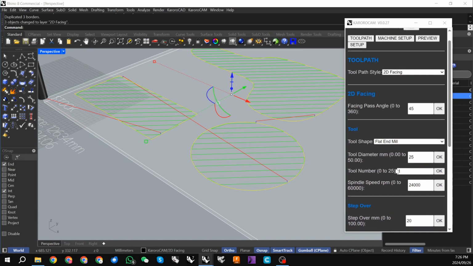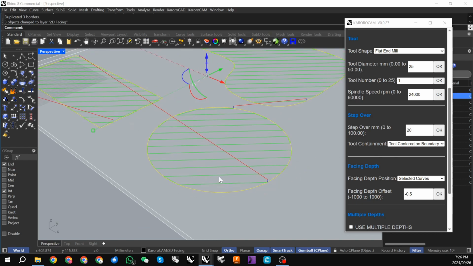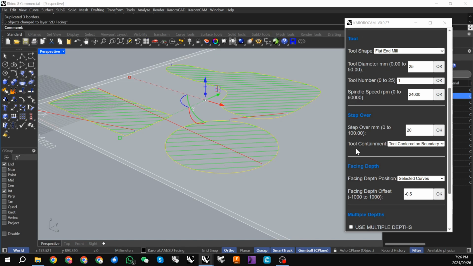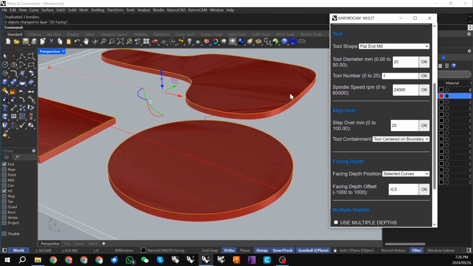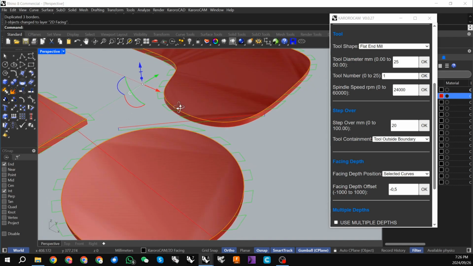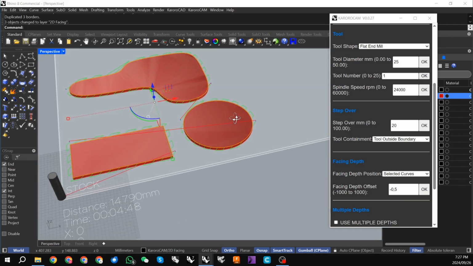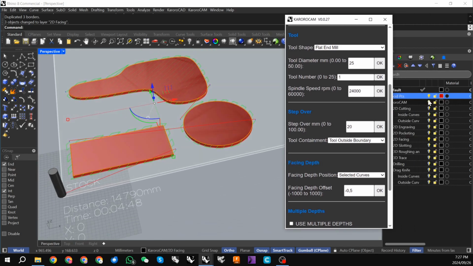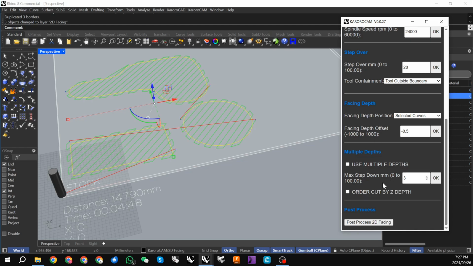And the only other thing is we currently have the tool centered on the boundary, and because we're facing off these pieces, I think we want to extend this out so we can actually go to tool outside of boundary, which will just make sure our passes completely clear all the geometry and remove all of the stock. So we can turn that on, and now I think we're pretty much set there.